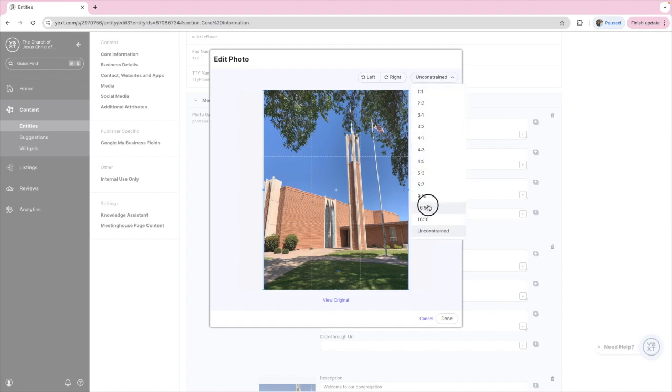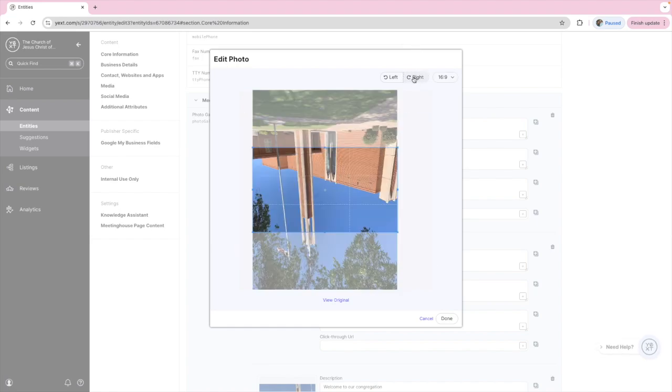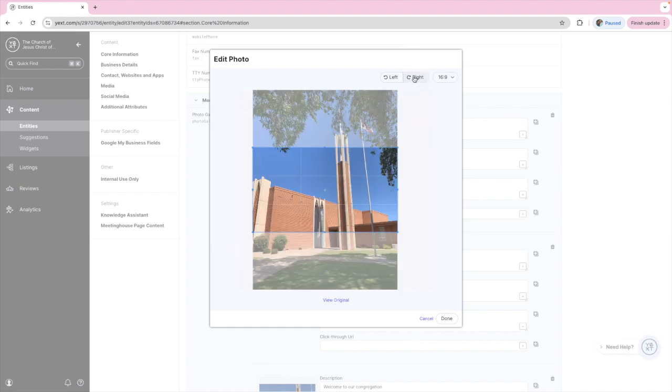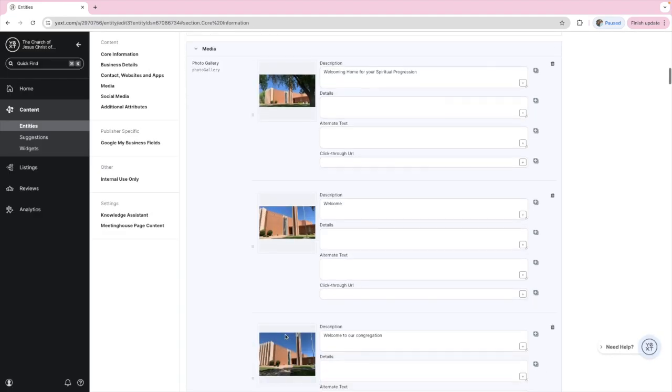So I'm going to say 16:9. Note that this turns it wonky. If I start moving the picture, it will appear in the listing sideways. So you want to make sure that this is horizontal, that you're inside of this entity, and select the image as best as possible.